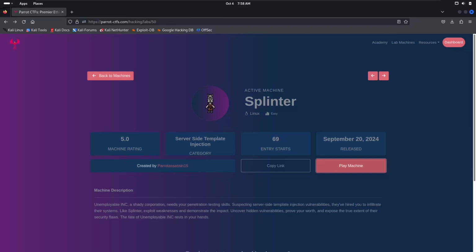Today we will be going through Splinter. Splinter is a PHP blog vulnerable to server-side template injection. Once we identify the vulnerable parameter, we can then use server-side template injection to gain code execution. Following this code execution, hopefully we can gain a web shell.